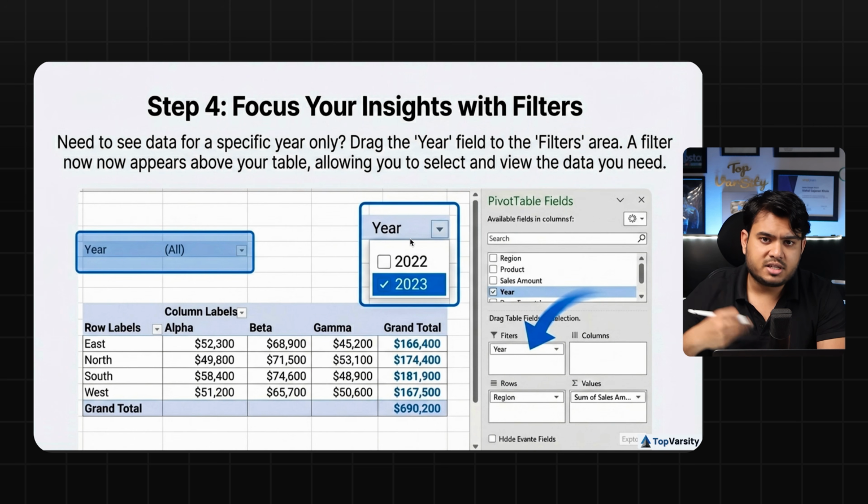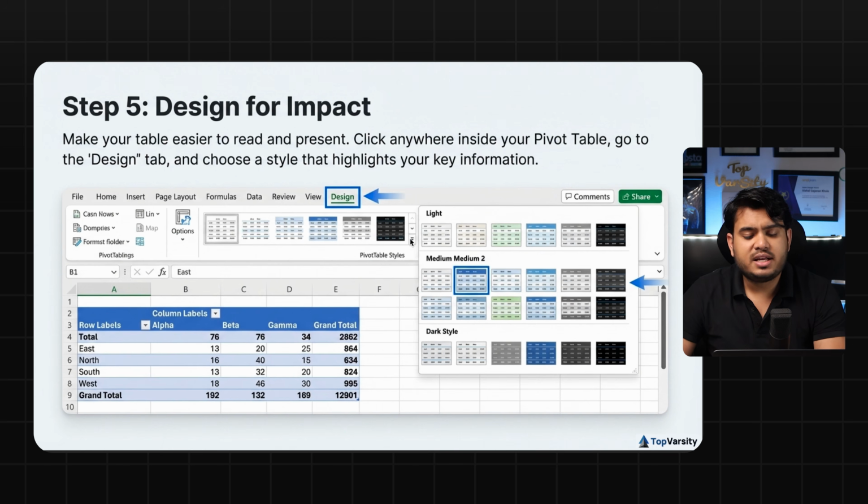Here in filters I have already explained, you can select on the basis of date, or on the basis of your region. If you put region into the filter section, then it will show you results according to whatever region you have selected. Then you can select the design also.